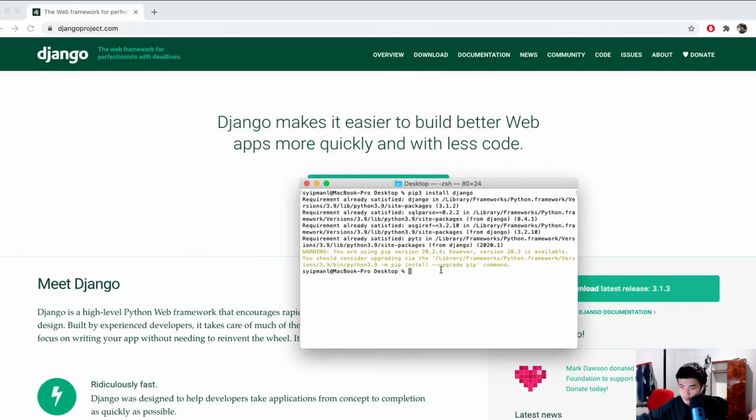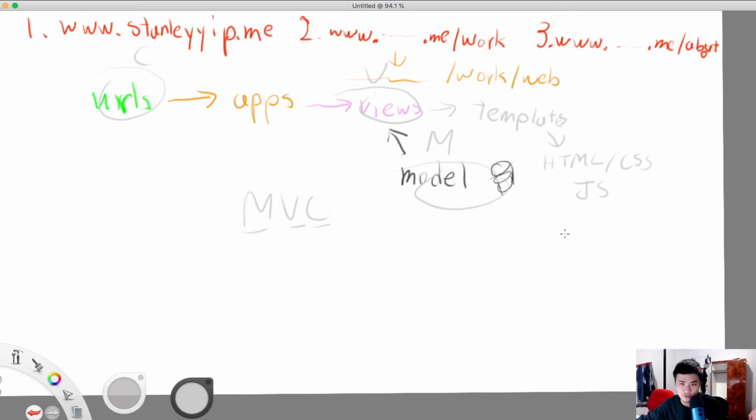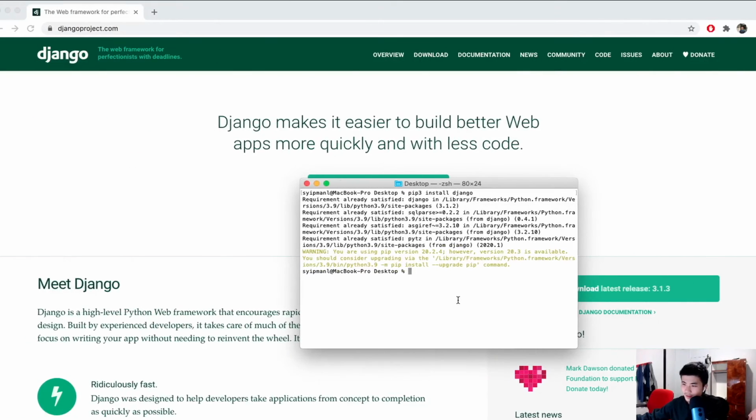So once I do this, we're going to start our first Django project. Like I said, this whole thing is one project. One project could have multiple apps, and each app has multiple URLs. Each app will have one view and a database. A database for the whole project. So first thing we'll be doing is just to start a project.